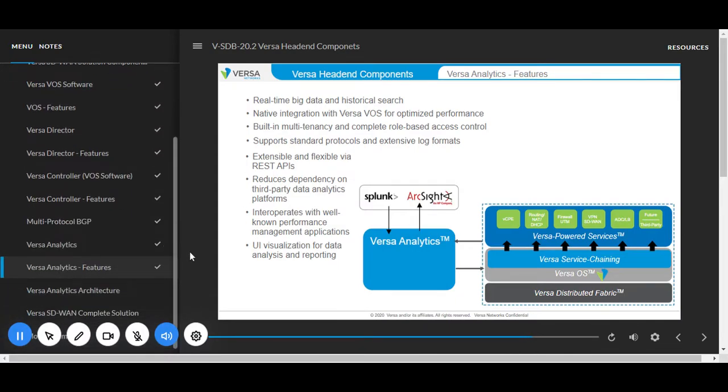Versa Analytics offers extensive UI visualization capabilities with dashboards and a reporting framework for ad hoc and scheduled reports. It offers various data customization views such as charts, maps, and grids, and provides full drill-down support to enable detailed breakdown and analysis of data.